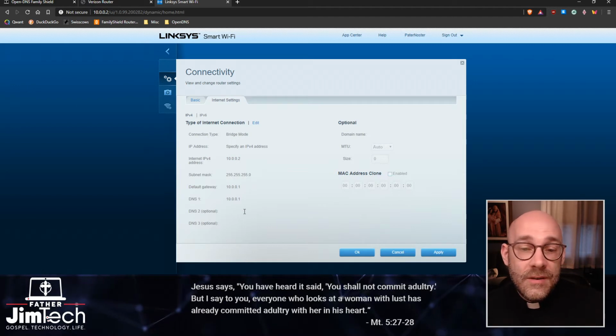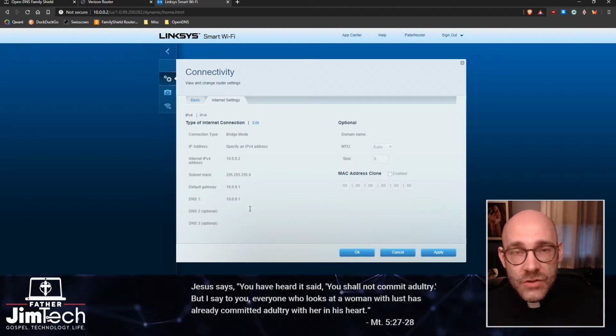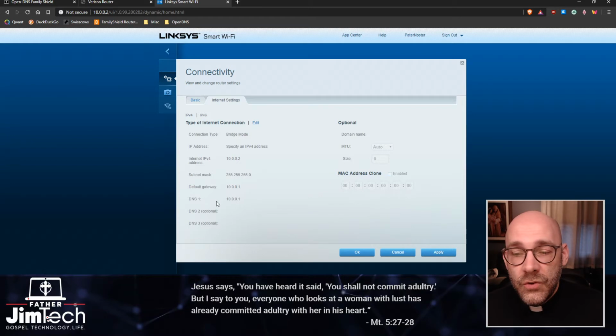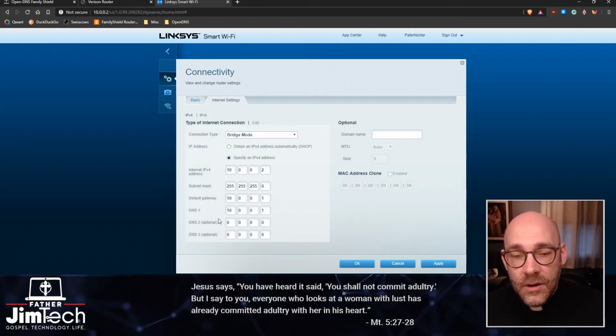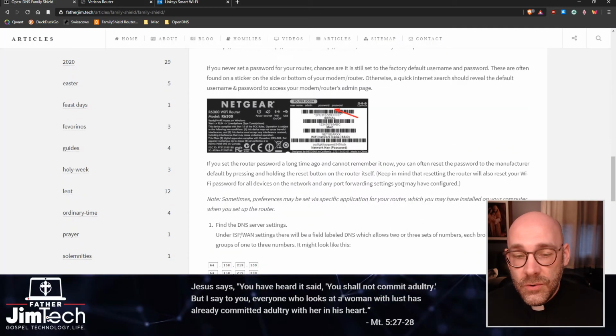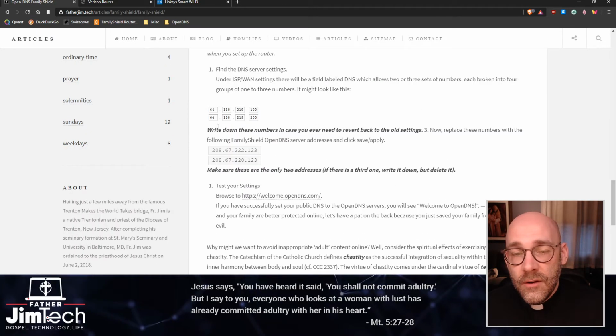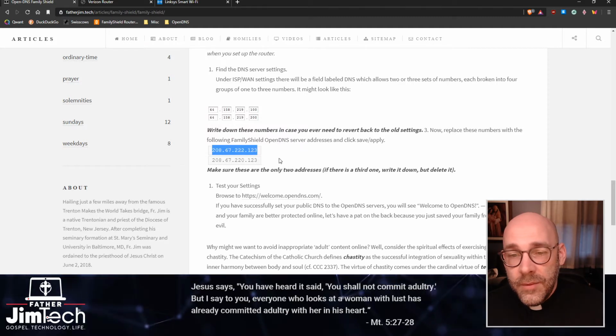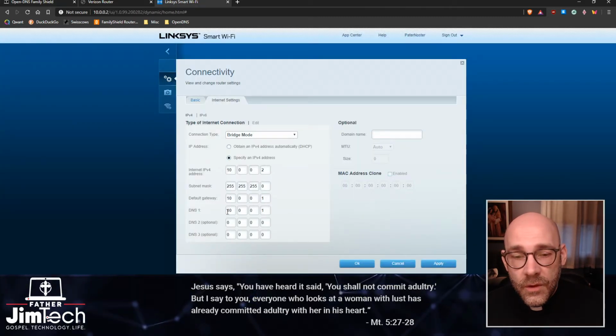Now, some routers may say that that's an auto setting, just determined by the ISP. If it says auto, then switch it to manual, because you're going to be providing your own DNS, which is the OpenDNS servers. So to change this, what we're going to do is click on this little edit link here, and now I can pretty much change any of these numbers. So all I would have to do is go back over here to the article and copy these numbers. Copy. And I can paste them right here.